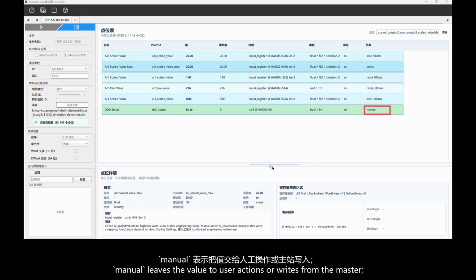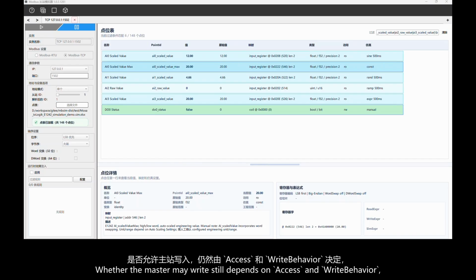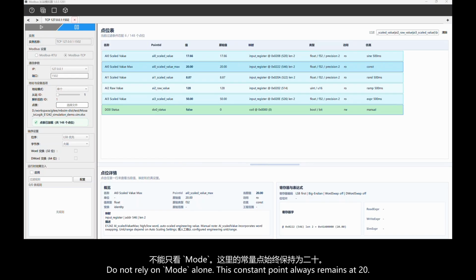Manual leaves the value to user actions or writes from the master. Constant starts with a fixed initial value. Whether the master may write still depends on access and write behavior. Do not rely on mode alone. This constant point always remains at 20.